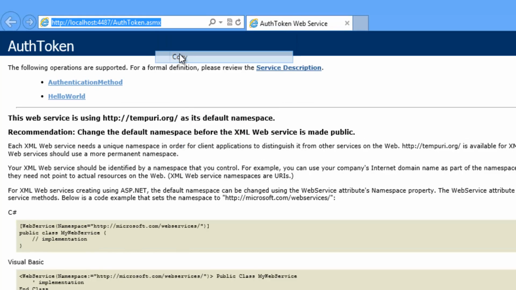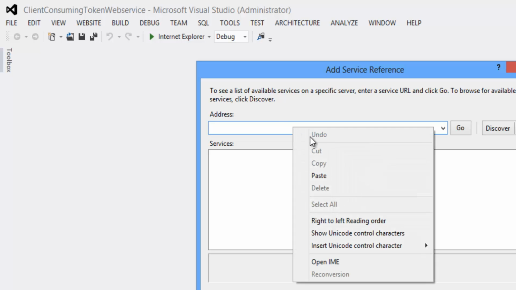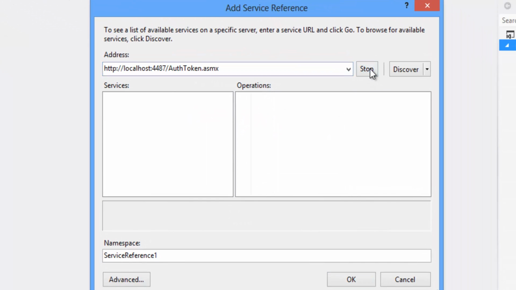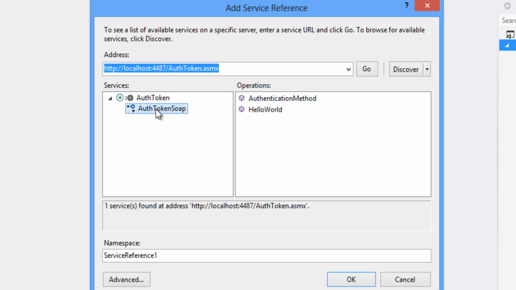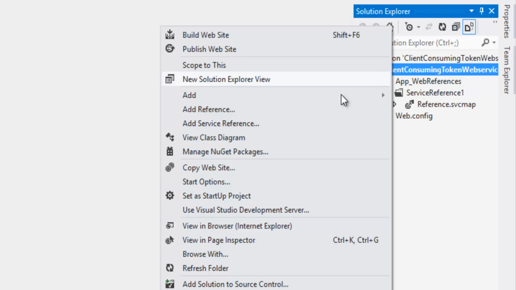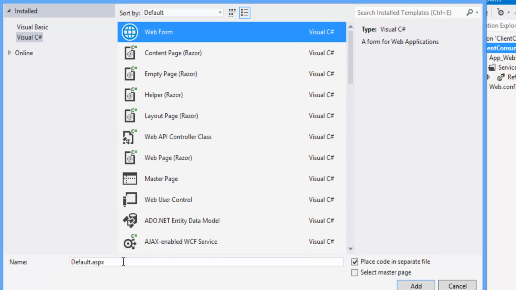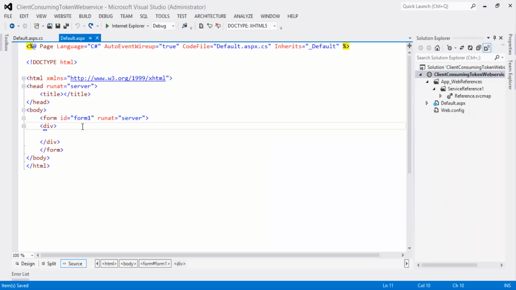Let's copy this URL, and paste it in the client application. Click on the Go button. So we have two methods, hello world and authentication method. The namespace is ServiceReference1. Click on the OK button. That will create the proxy in the client application. Now right click on the project, click on Add New Item. Select Web Form, click on the Add button.